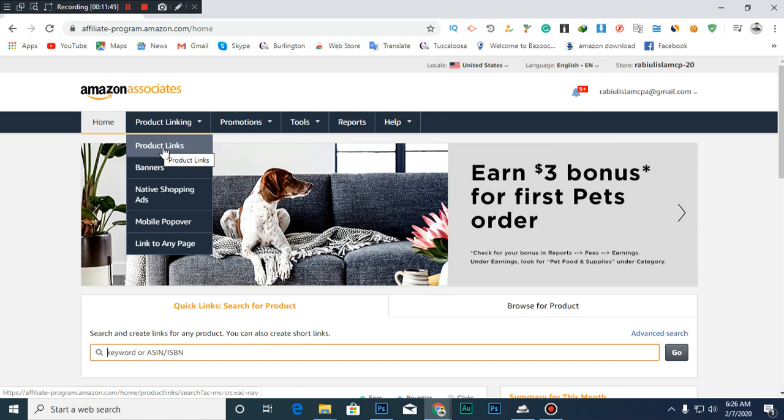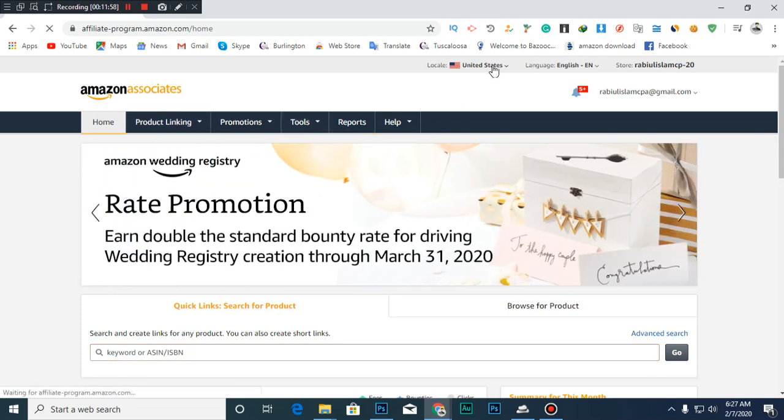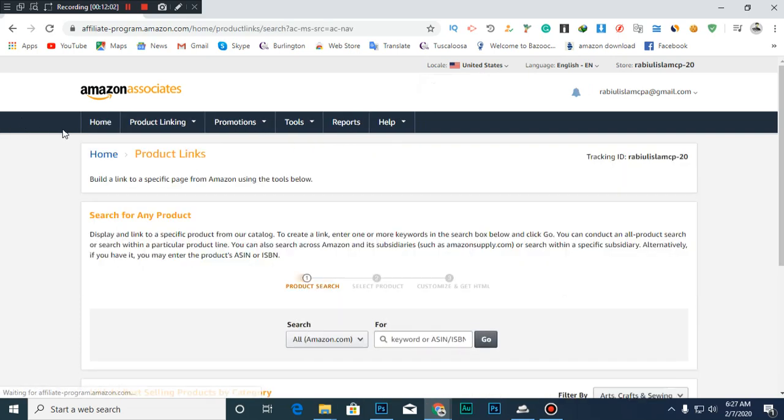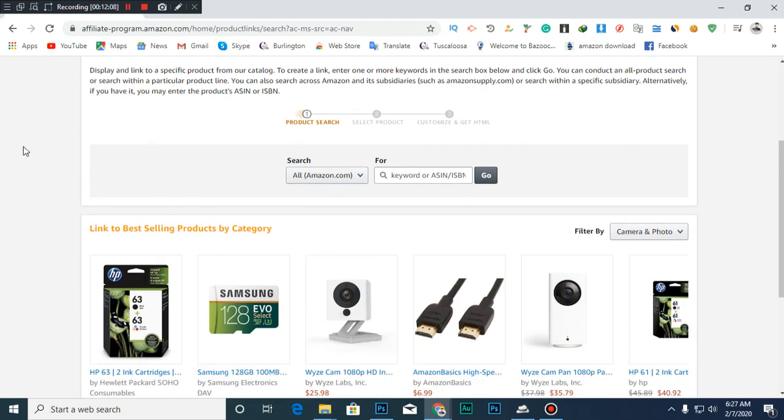So now the question is how to generate Amazon affiliate links. To generate an Amazon affiliate link, you have to hover on the product linking, then come to the product links, click on the product links, and wait. Let's see what will happen. Okay, so the pop-up and the website are fully loaded now.